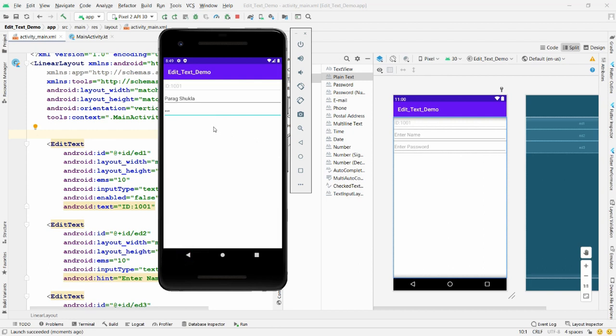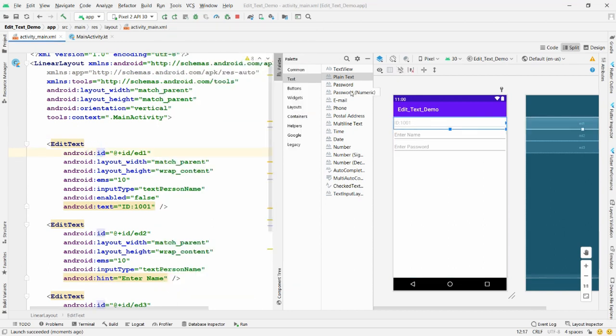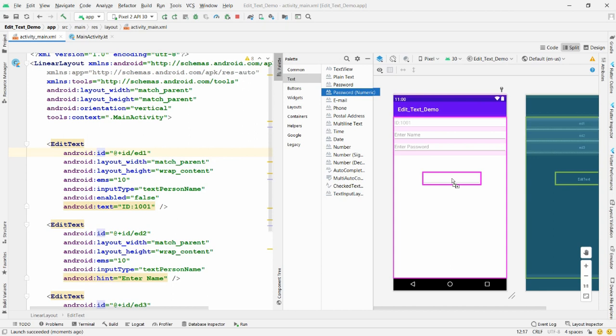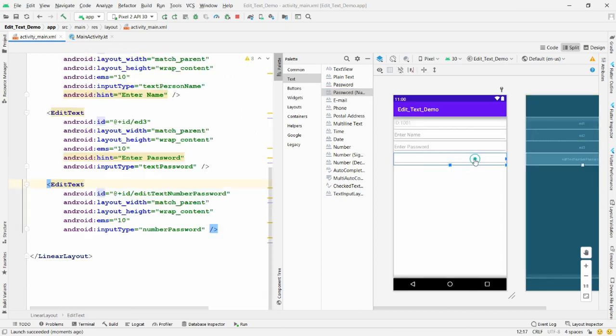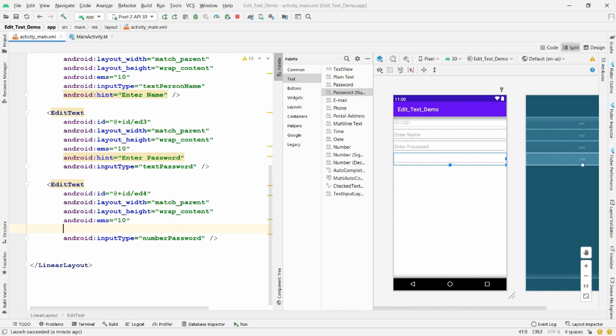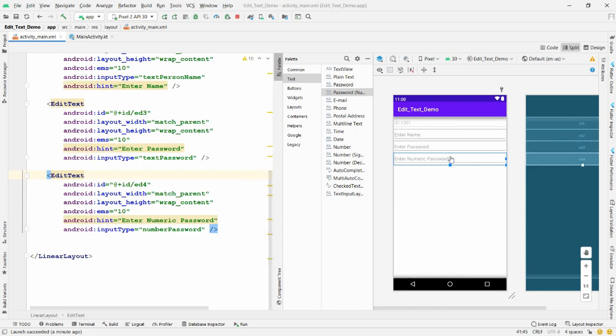But I want to take one more, and that is the numeric password. So here you can select the numeric password, that is password numeric, and you can simply drag and drop over here. So this is the 4th edit text. I'm just giving the name over here, ed4, and here the difference is in input type. Here input type is text password, here input type is number password. Now what is the biggest benefit? The benefit is the user will not get the character input, the user will get only the numeric numpad. So the user has to enter only numeric. Here we can add the hint, and the hint is enter numeric password. So here the user can enter only a numeric password.